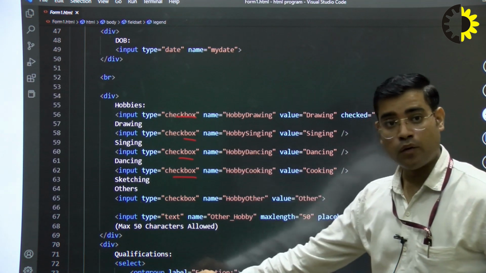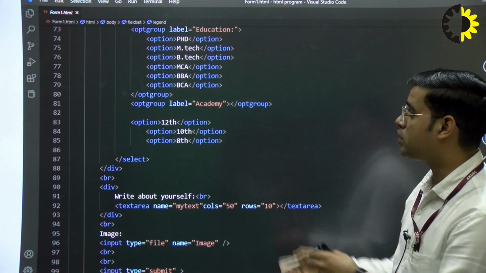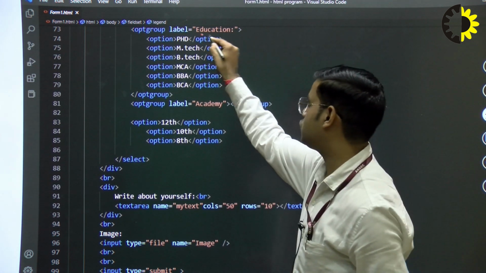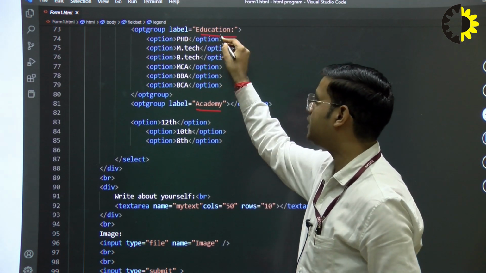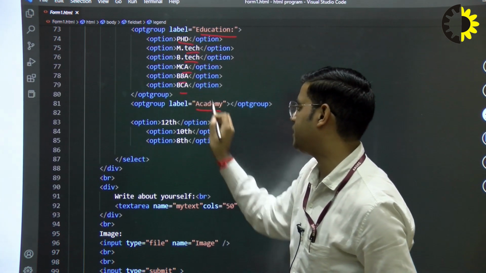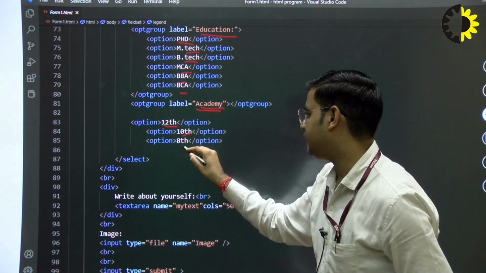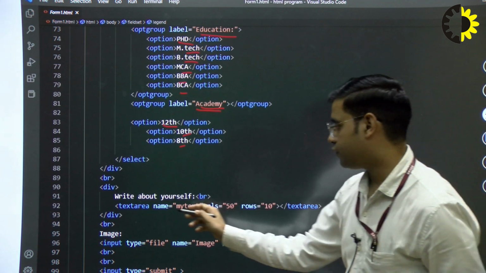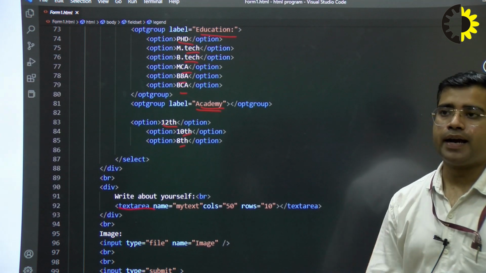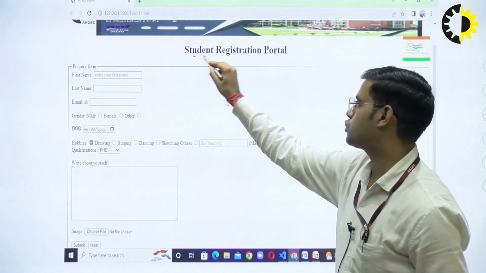Here is the drop down list I am creating, with options. Inside this drop down list, I am using the option group label. There are two groups, one for education and another for academic. Inside education there are various options available like PhD, MTech, BTech, MCA, BBA, BCA, and for the option group label academic, like 12th, 10th, 8th, etc. Through the textarea tag, I am creating a large text area in which the user can enter multiple lines.